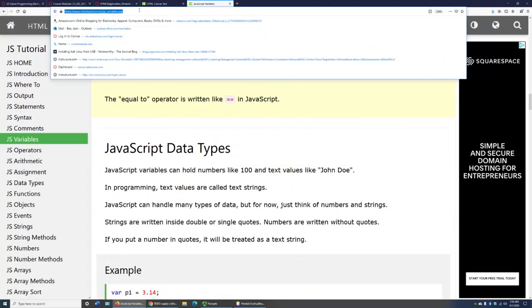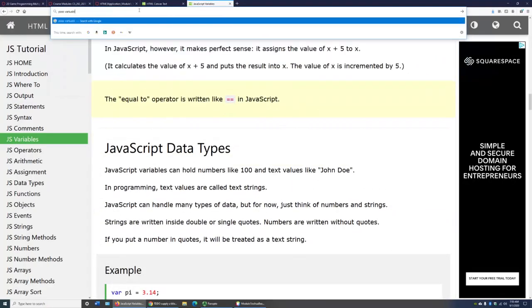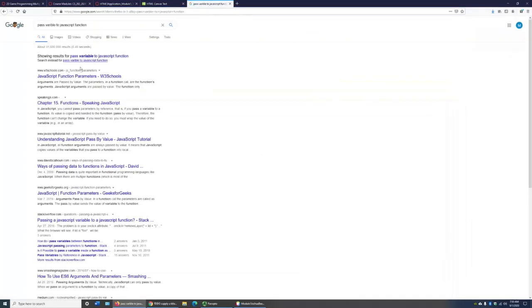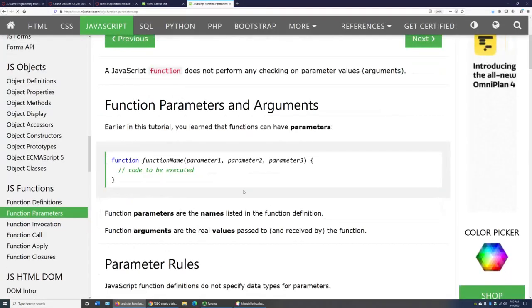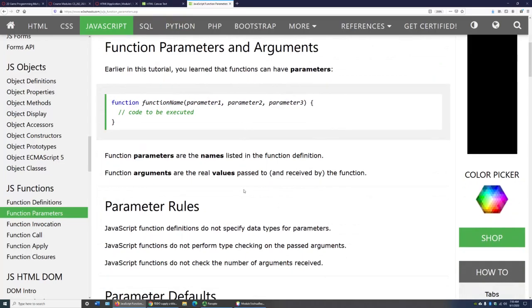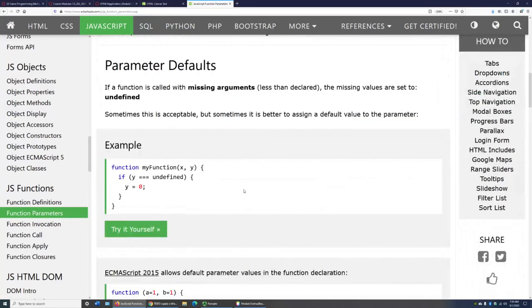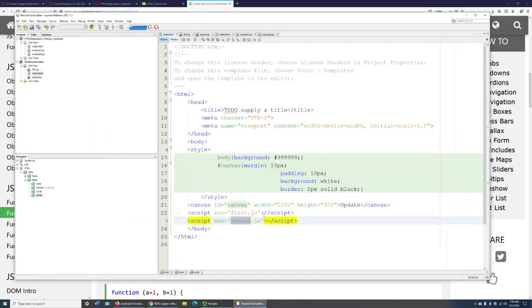Okay, so let's do this. Pass variable to JavaScript function. JavaScript function parameter. Oh, you don't put var, you dum-dum. That's C++ again. All right.